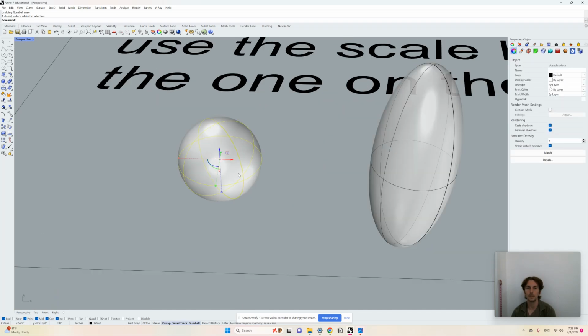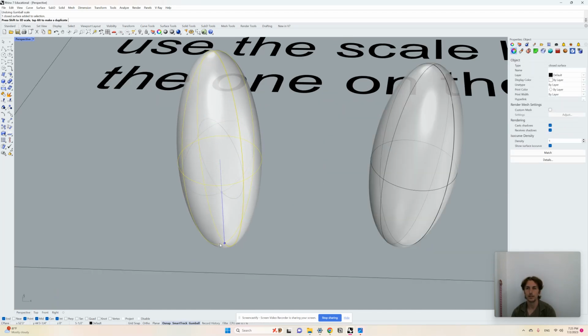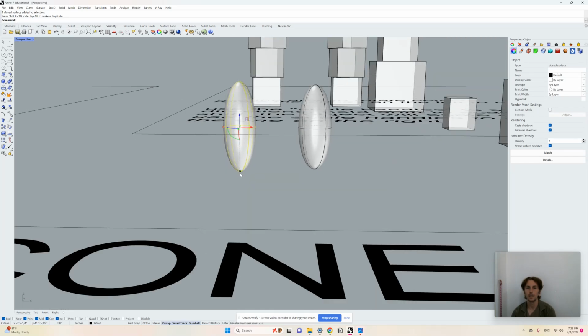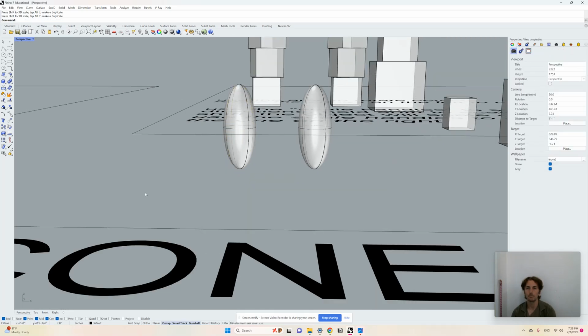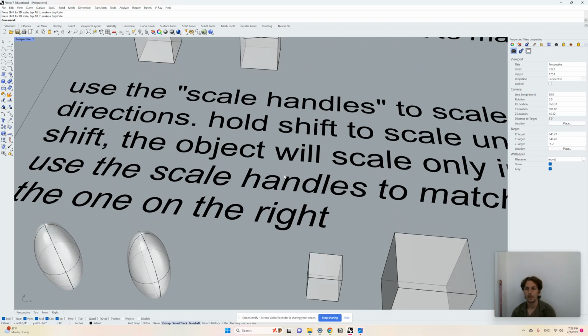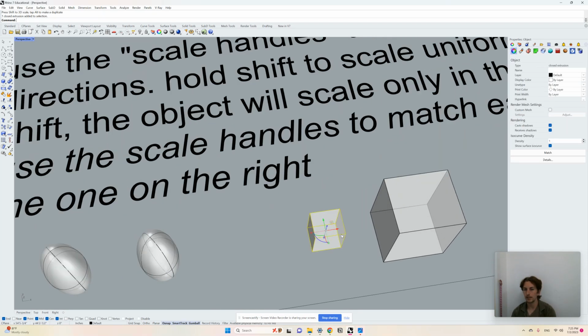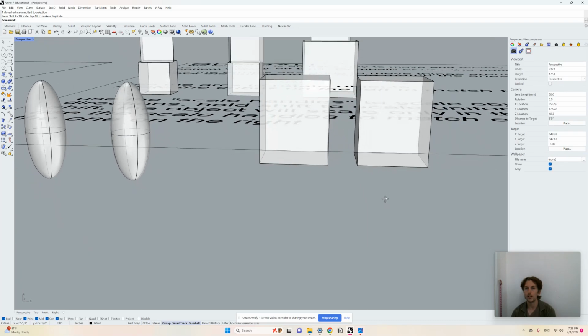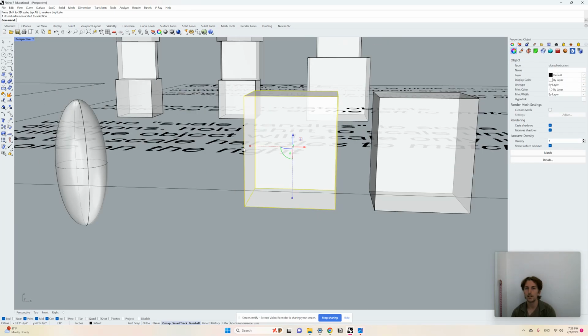So I'm going to take this sphere, grab the blue stretch handle, and pull it so that it looks kind of like the ellipsoid on the right. This box has been scaled uniformly in all directions, so I'm going to hold down Shift and pull it that way to make it bigger. And of course, you could use any of these handles to do that. Doesn't have to be the blue one.